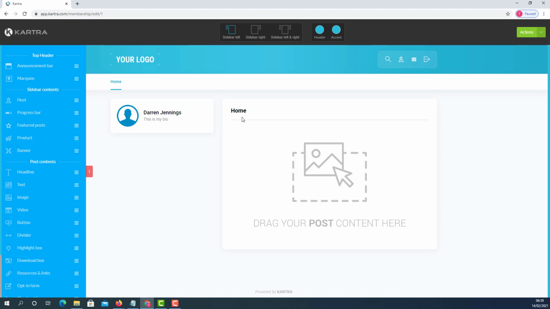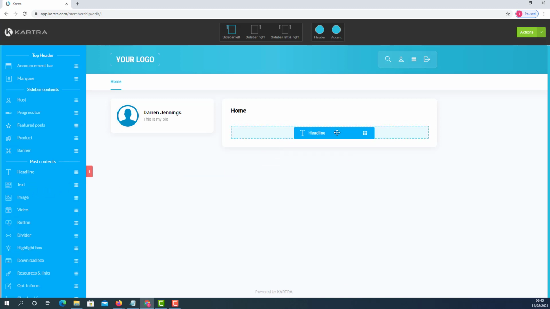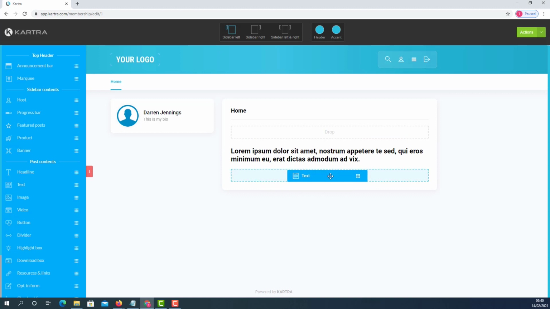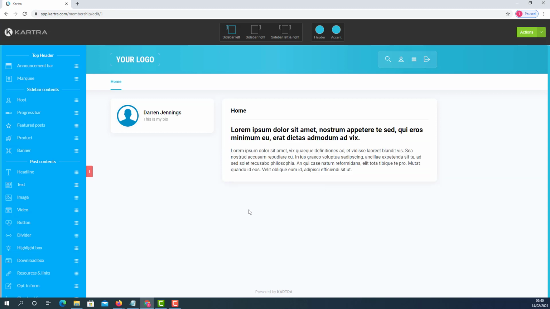What I would do is put a welcome message in here. Obviously you can see here it says drag your post content. So we're going to start putting things in there. You're going to put a headline in, and then a little bit of text. And all I'm really going to do is populate a little bit of information in here, so you can see how it looks. So I'll pause the video while I fill that in.